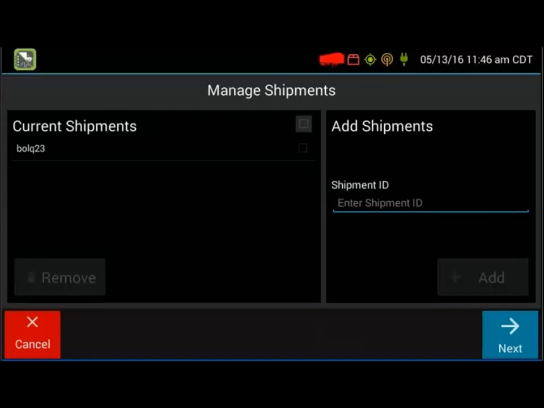If the driver chooses to remove a shipment, tap on the shipment name in the list and the Remove button will be enabled. Tapping on the Remove button will remove the shipment. Use the Next button to proceed with the next step. If there were already shipments listed on the left side from a previous driver or shift, you can manage those shipments at this time also.